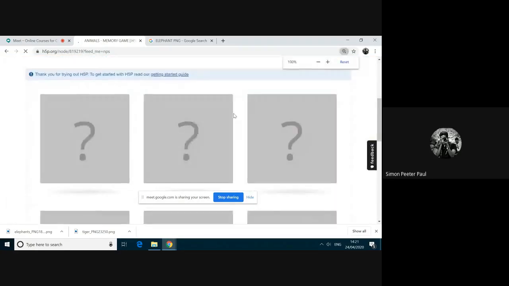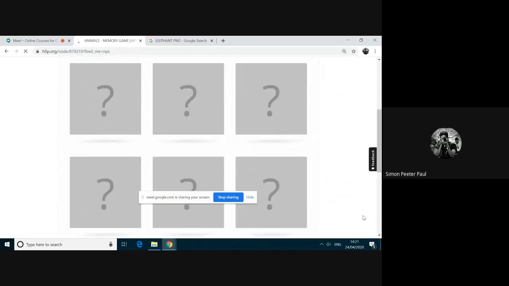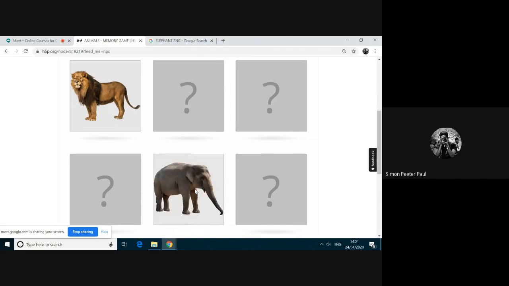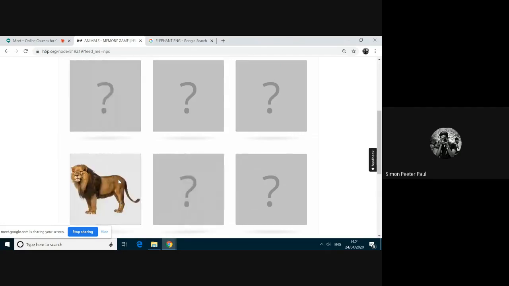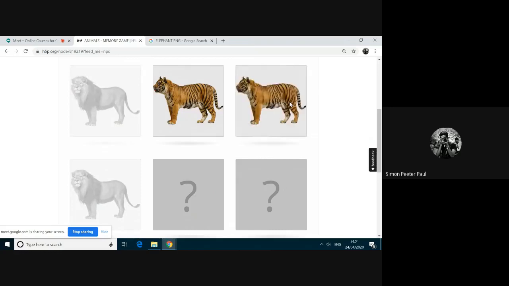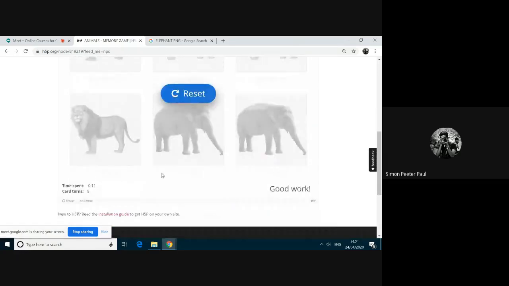Scrolling down. Okay, let me resize it. And now I have got these 6 cards. I'm opening. Oh, lion and lion, tiger, tiger. Like this, you can check.